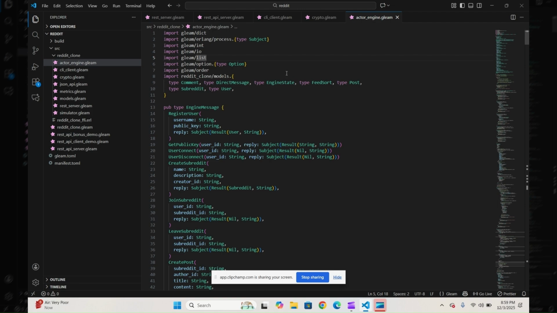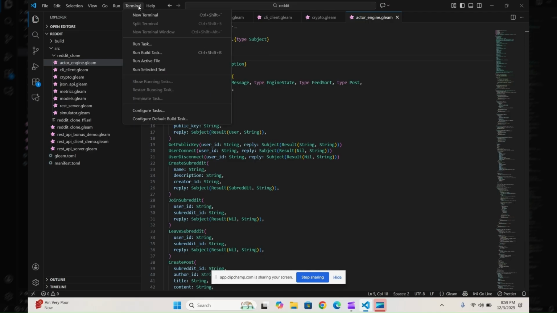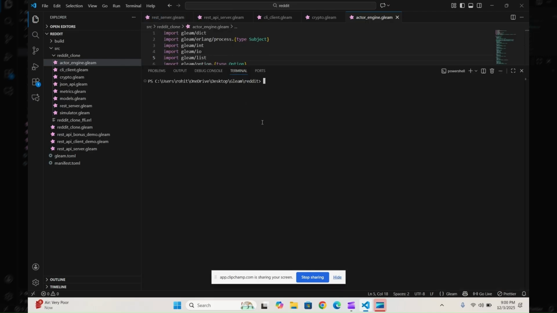To run this project, you need Gleam and Erlang installed. The setup is straightforward. Just extract the zip, run gleam deps download, and gleam build. The key point is that we need two terminal windows, one for the server and one for the client demos. Let's start with running the server first.